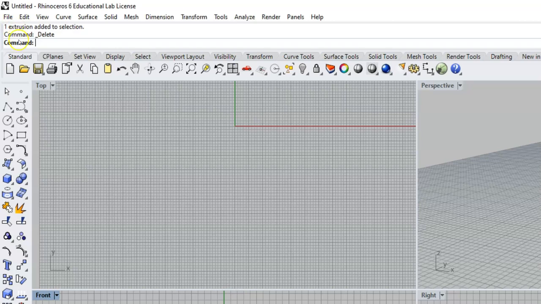If you come down from there, you're going to see a bold word that says command with a blinking cursor. This is the command line where you can enter commands for Rhino to do, and we will use this command line quite a bit, but we're going to come back to it at a later time.